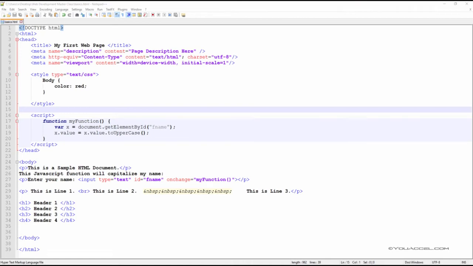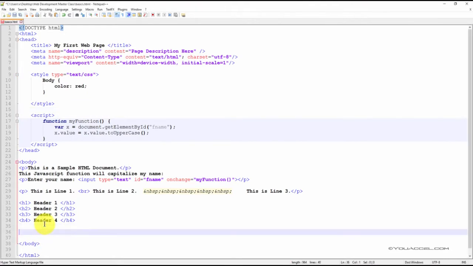In this lesson, we're going to be working with formatting text, making text bold, italic, underlined, and other formatting options. Let's start with creating a text element and making it bold. We'll start by creating a new paragraph under our last header.